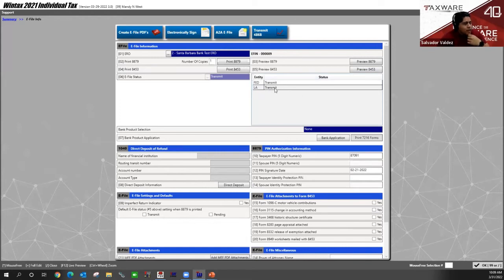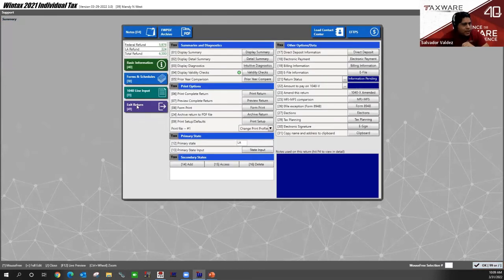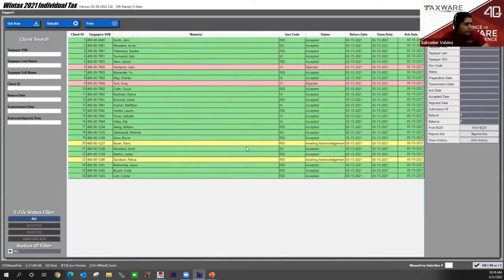Normally you would have these available for transmit. To send out a return, it would normally be the A to E-file, but in this case, since it's an extension, you want to click transmit 4868. That will submit your extension to the IRS, and at that point you will receive an acknowledgement, like you would with the state and federal. You can go into e-file status and you would see awaiting acknowledgement for the 4868, which will have its own code here, just like the federal and states have. And your submission ID will be here as well.